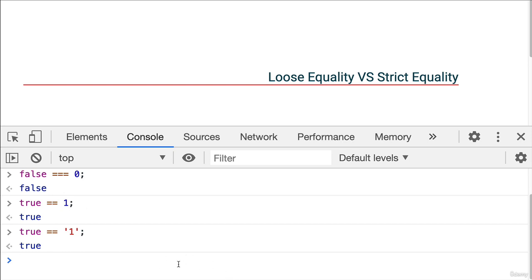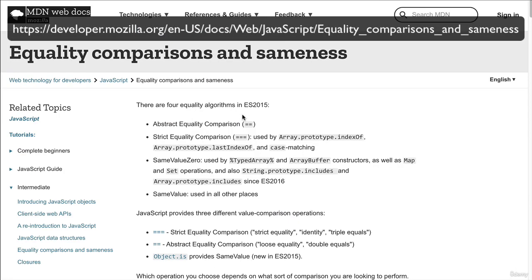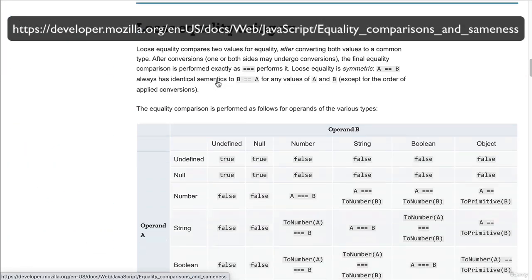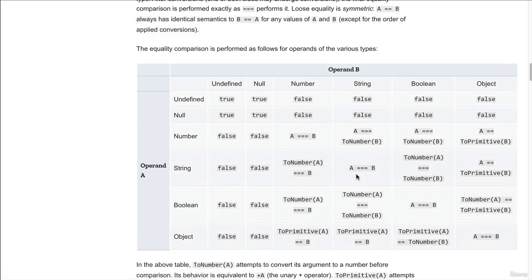But they are. Now, if you're really interested in the rules that are applied when it's doing this loose equality, you can refer to the MDN page, Equality, Comparison, and Sameness. If you go down to loose equality, it has a table which tells you what type of coercion it does. So we can see here that when operand A is a Boolean and operand B is a string, it coerces both of them to a number. Then it does the triple equals once they've been converted to a number. So that's how it's happening.